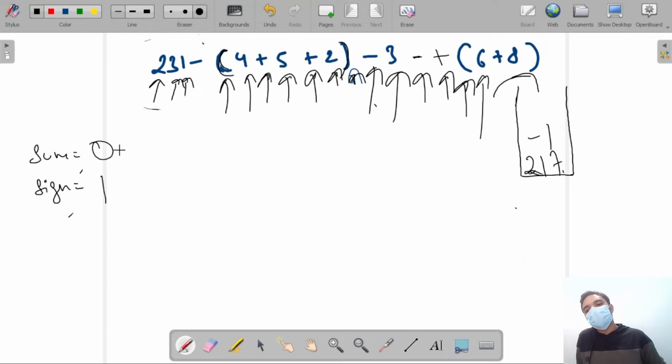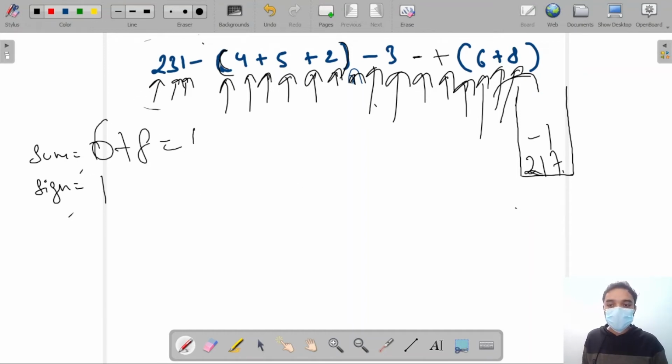I'm just going to update my sum. Firstly, I have to multiply it with my sign, that is 6 multiplied by 1 is 6, and I'm going to update it with my sum. So my sum will be equal to 6. Fine. After this I'm getting a plus sign, so I don't have to do anything. After this I'm getting 8. So I have to multiply it with my sign, then add it with my sum. So 6 plus 8 will be equal to 14.